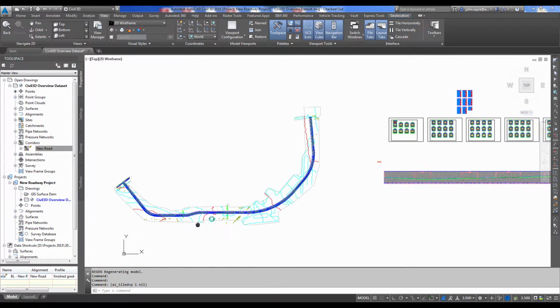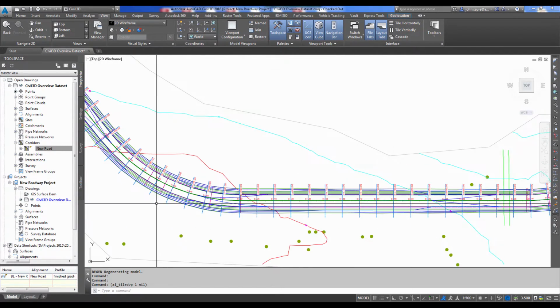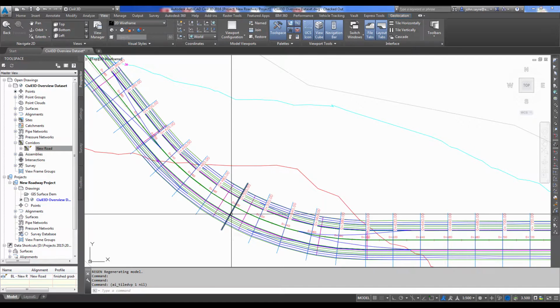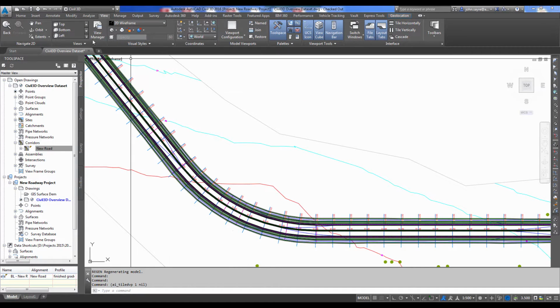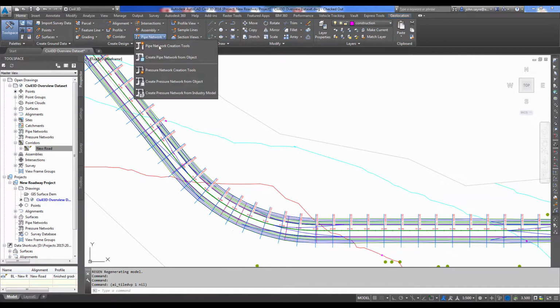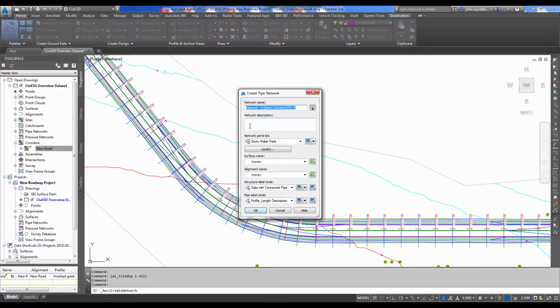Now we want to add some pipes. So I'm just going to do this real quick. You'll probably be a lot more precise whenever you do it. So I'm going to create a pipe network. We'll just call this storm. And we'll use our stormwater parts list.